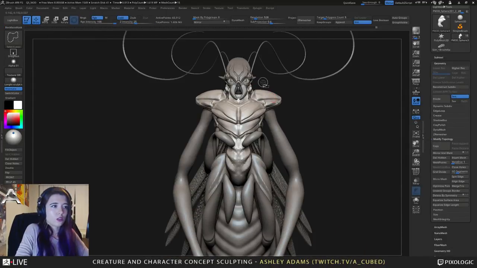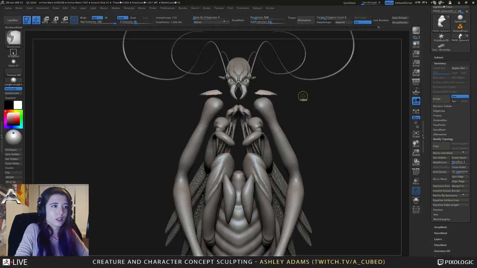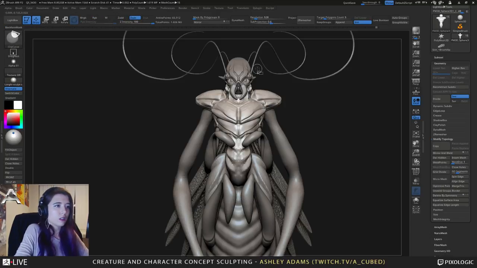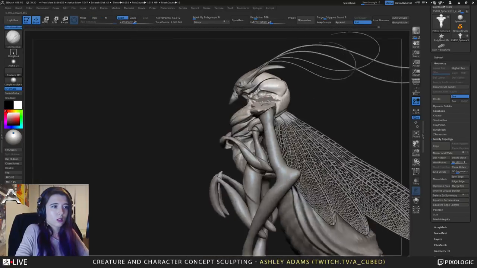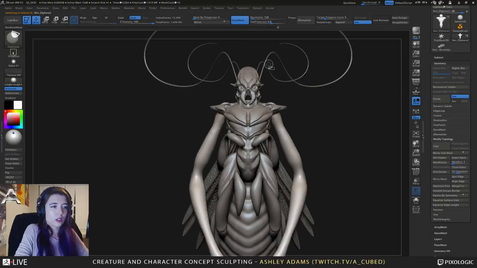I think I just hate these shoulder blade things. I'm gonna try doing a clip. Already better. Already freaking better. That's fine.